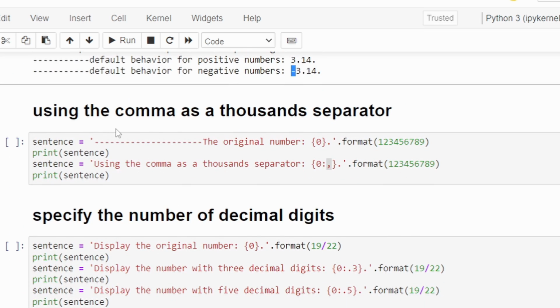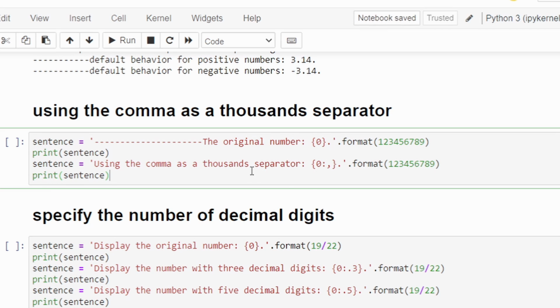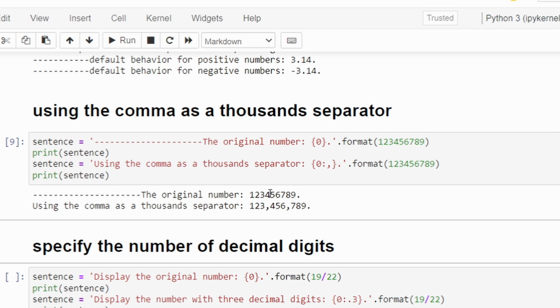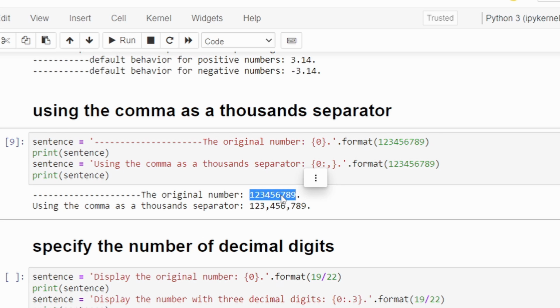We can also specify to use a comma as a thousands separator. So just to have two sentences as examples, the first one is just the default behavior when you print out a number. It doesn't have any formatting specification. The second one, we do have a formatting specification, and the specification is a comma. So this just means that whatever number we are passing in, we will display it using a thousands separator.